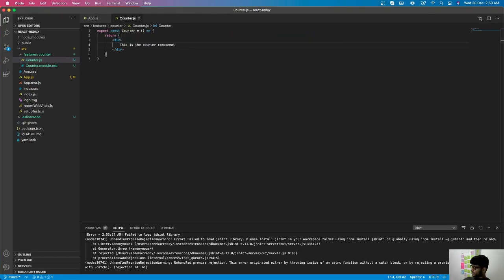Now, what do we do now? We will create a counter. Right, that's right. We'll create a counter. We'll give this a class equal to. But we want to import styles first before we give it a class.